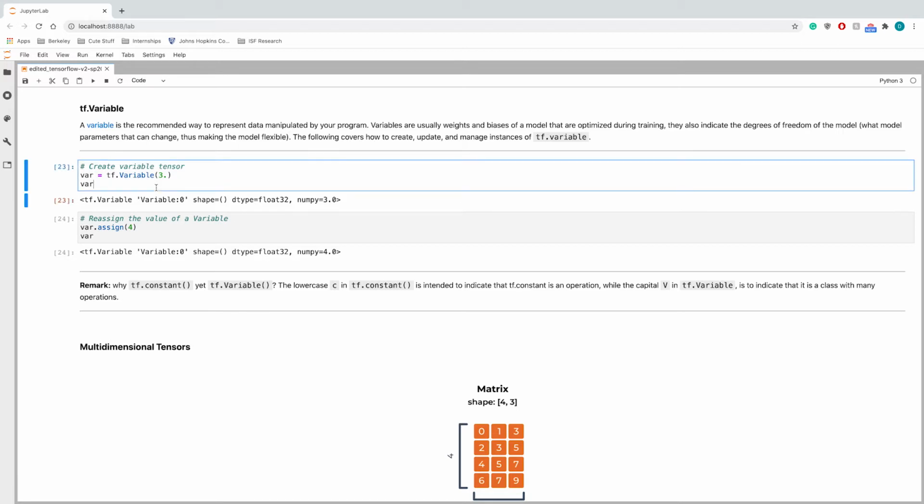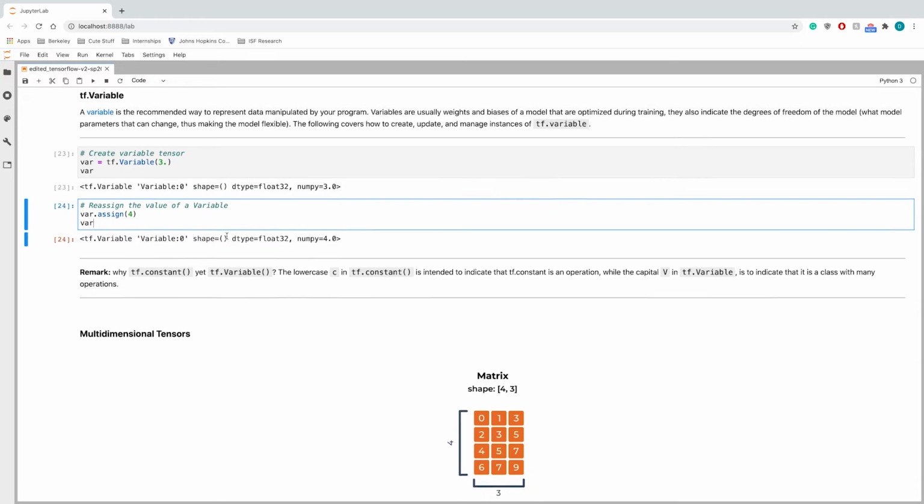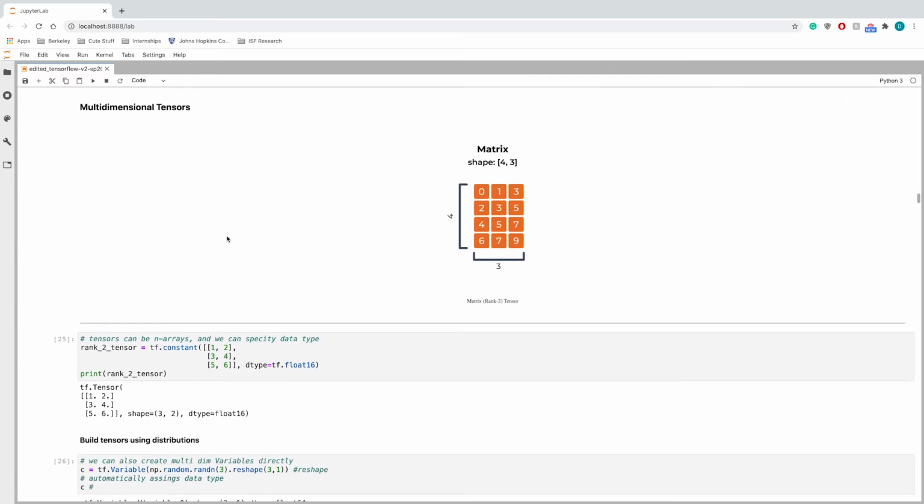But let's move forward. Here we create a variable. We're passing 3.0, which is a float, and it automatically designates it as a float32. Variables are mutable, so we can use the built-in methods to assign the original value of 3.0 to 4. And if you notice here, we're passing an integer, but it does data type coercion, so it converts the 4 to a 4.0, meaning float, even though we passed an integer, so something to keep in mind.